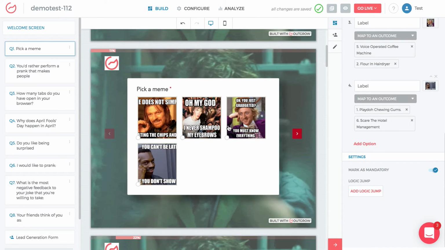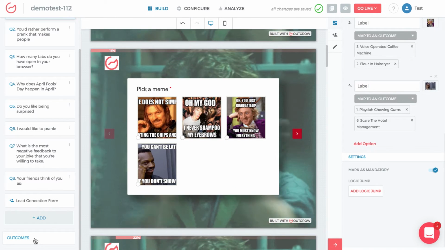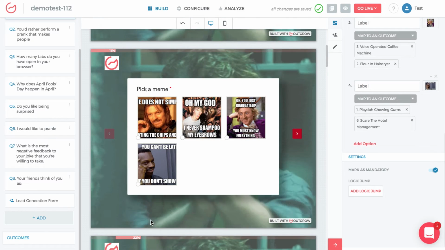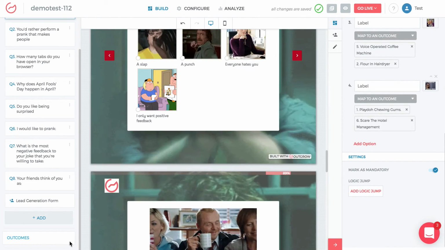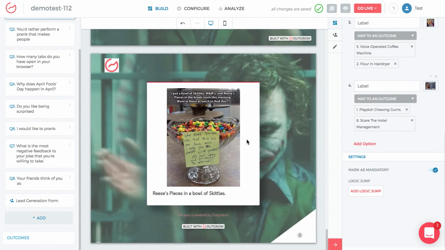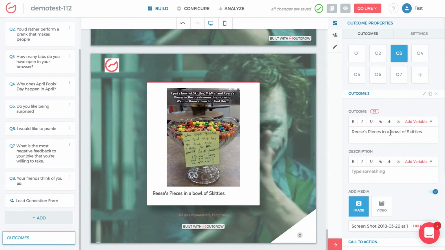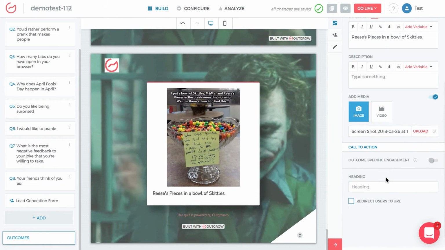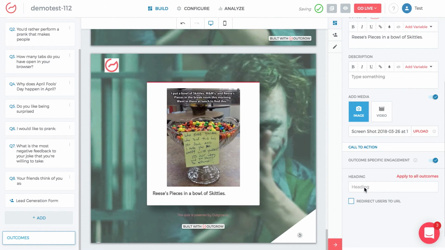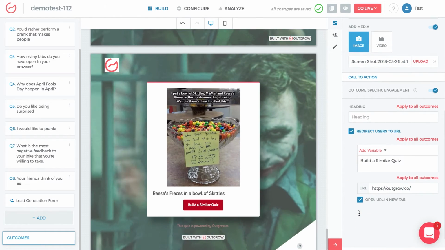The last thing I want to cover on the build page is the outcomes. So on the bottom left, you'll see outcomes if you're on an outcome quiz, and you'll see results if you're on a calculator. So when I click on the bottom left outcomes, or I can scroll down to the bottom, I'll see the outcomes. You can tweak this outcome on the right side, because this is where you edit the page properties. You can tweak the heading, the description, and you can have a specific call to action for each outcome page. So you have a specific heading, a specific redirect URL for each page.